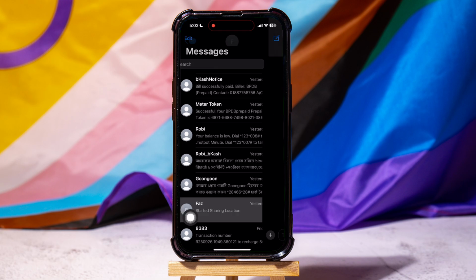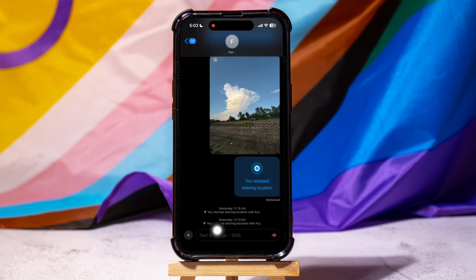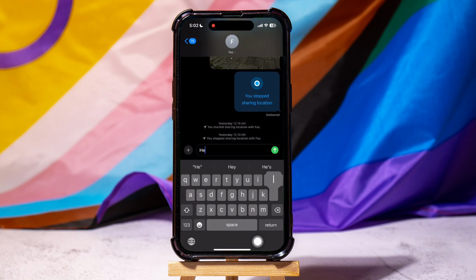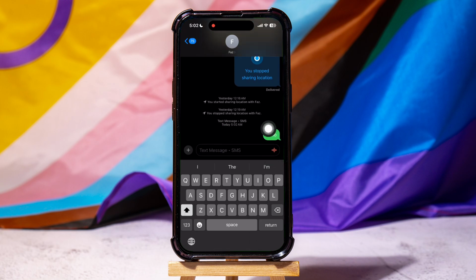Open any chat from here. Then, tap on the message box at the bottom. Type in any message and send it. As you can see, the text bubble color is green. Messages in green bubbles are standard text or multimedia messages sent via your cellular carrier.